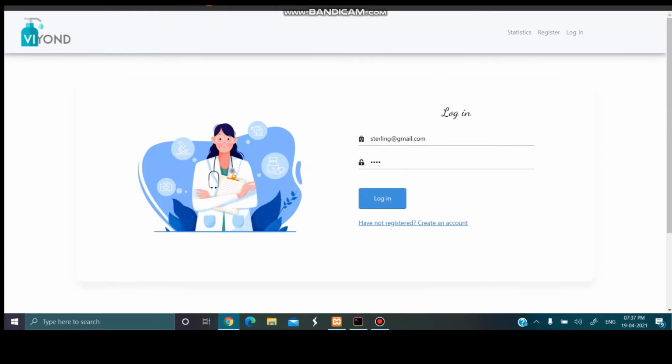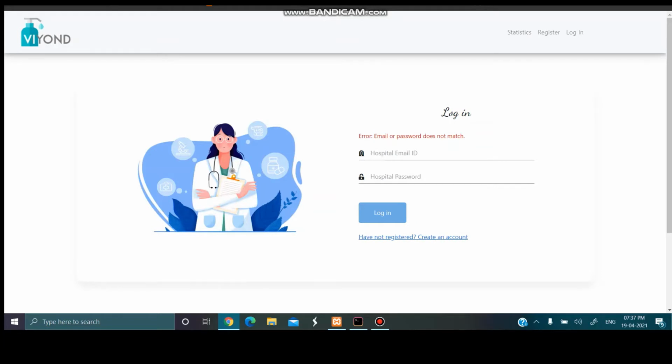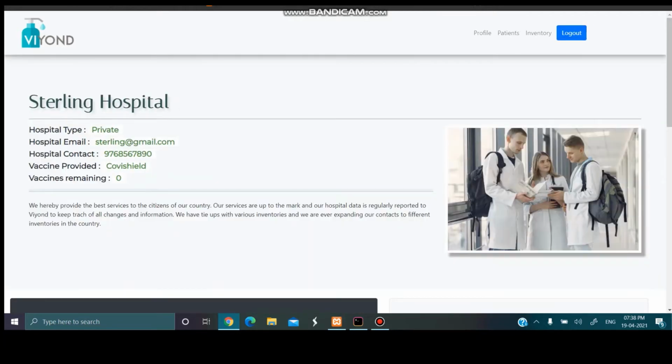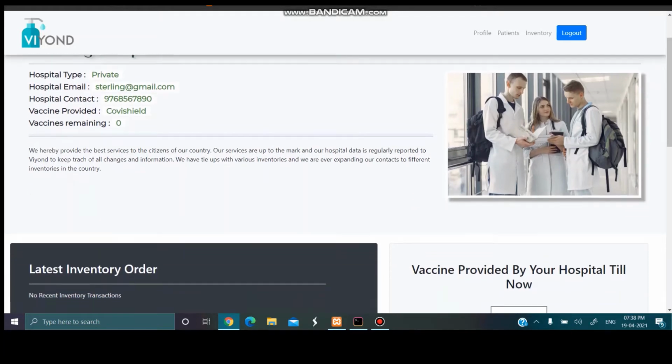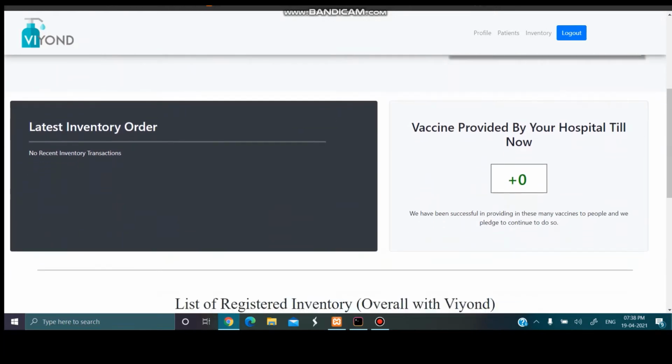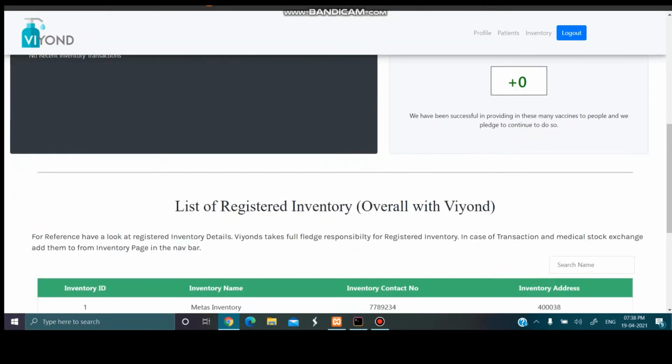Let's see. Okay, email or password does not match. Let's see any other password that I actually don't remember, but let's see. Okay, yeah, so I basically messed up with the password, but now I remember it. So we have zero vaccines with us in the Sterling Hospital because it's a newly registered hospital in our Beyond application. So the latest inventories ordered are none, and the vaccine provided are none.